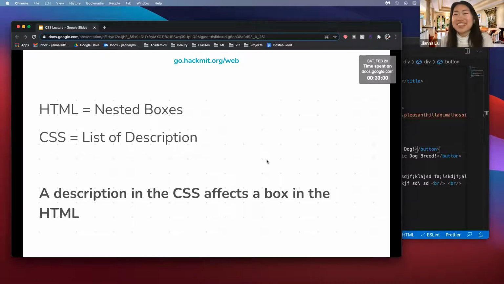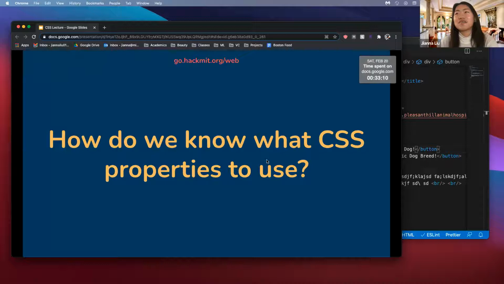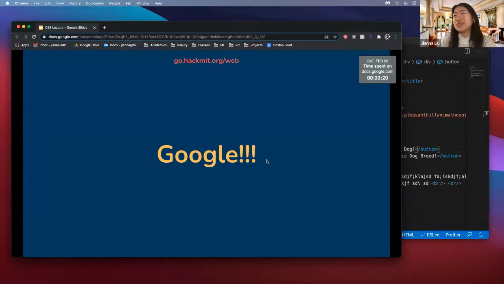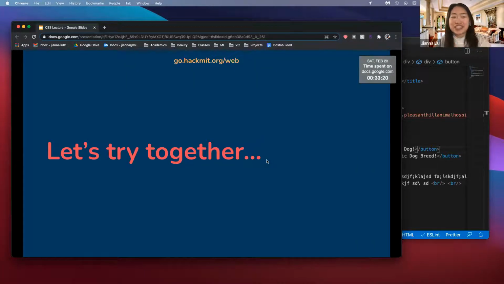And yeah, I just wrote some things to reinforce the ideas, but CSS basically just describes what is in the HTML. So how do we know what CSS properties to use? As I said before, you just Google, and now we're going to try it together. If that was a little fast, just let me know, but that was just the basics.